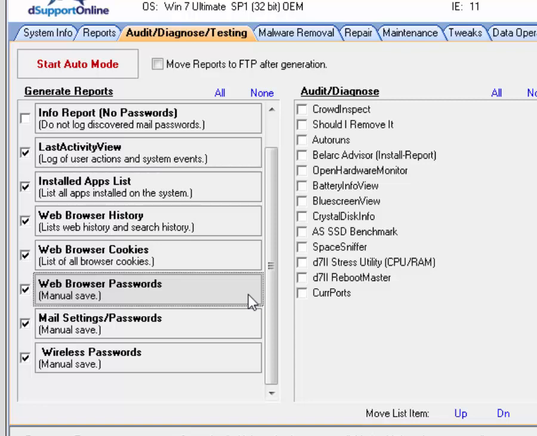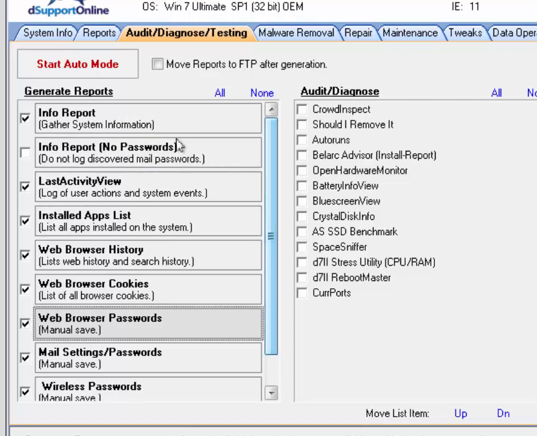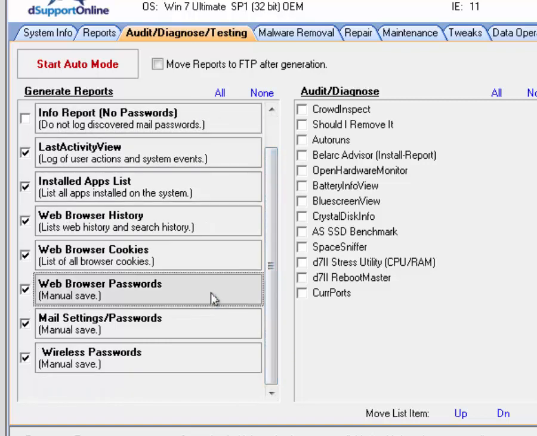Mail settings and passwords, and wireless password apps in the Generate Reports section of the Audit, Diagnose, and Testing tab. Basically these were removed from the info report because Nearsoft no longer supports command line operations for these. Previously they were being grabbed automatically and added to the info report, but without the command line functionality we have to run them manually and save them to the reports folder.